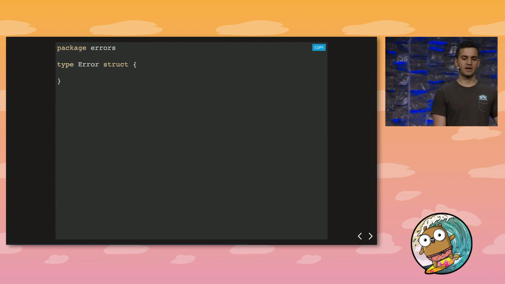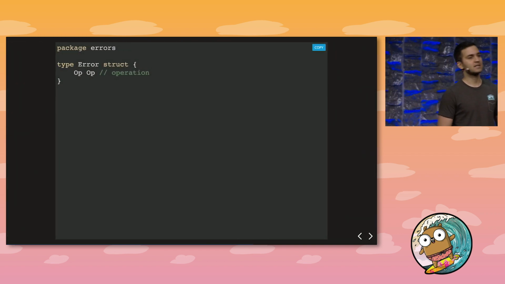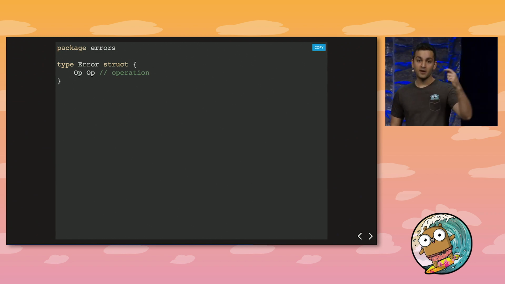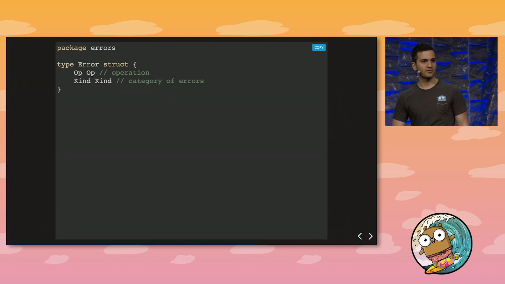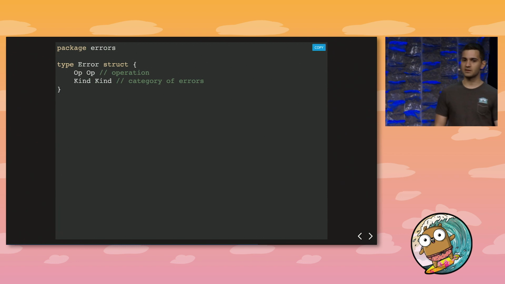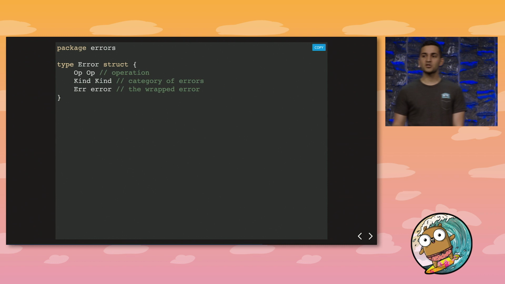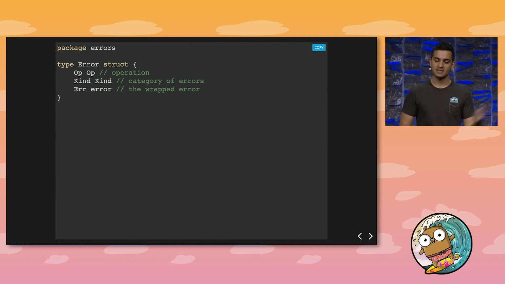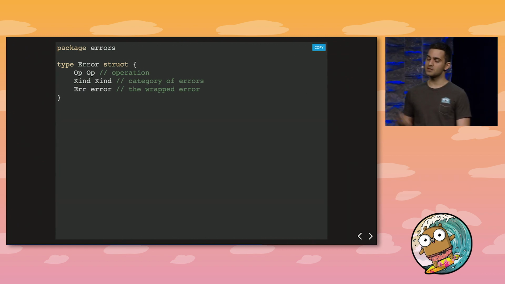What do we put in the error struct? The first thing you might want to put is an operation. An operation is that unique message that we were talking about. An operation is basically where in your code something happened. And the second part you might want to add is a kind, which is the category of the error. Is this a not found error? Is this an unexpected error? Is this an authorization error? And the last part, you want to embed the original error so that users could retrieve it again. You don't want to lose that contextual information. That's the wrapped error. But perhaps most importantly, these are basics.